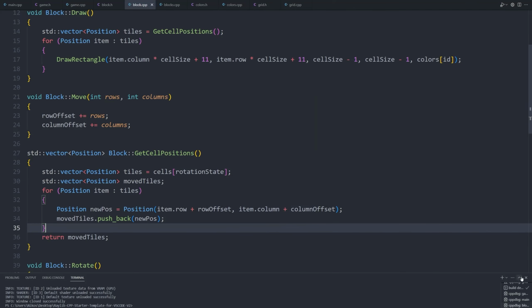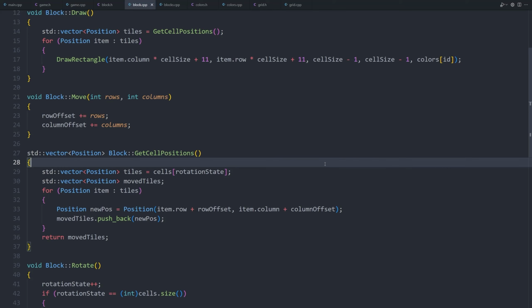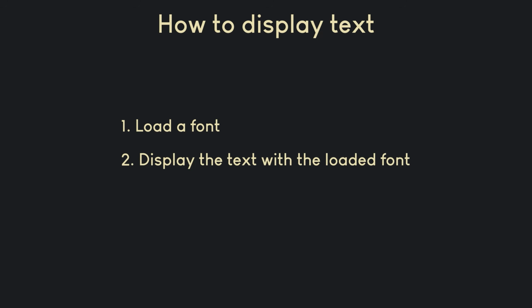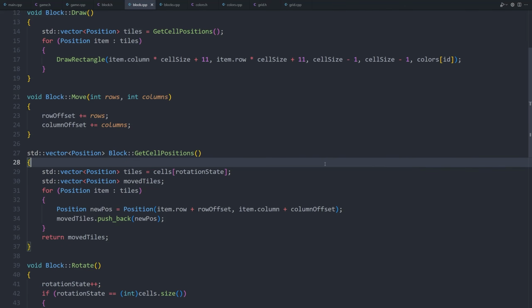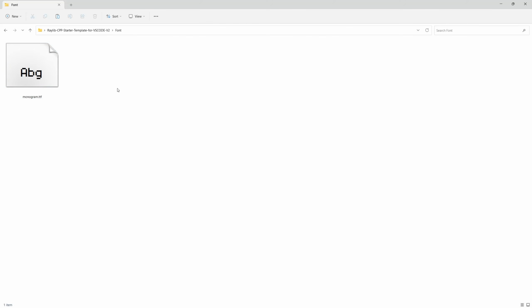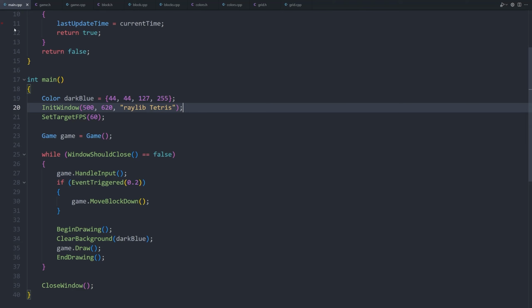Now, moving on to the next UI element, we need to print the text score on the screen. With raylib, to create and display some text, we need to follow two steps. First, we need to load a font, and then we can display the text we want using the DrawTextEx function. First, let's draw the score title. I have placed a font named monogram.ttf in the font folder in my game directory. Now, in the main.cpp file, let's load this font.